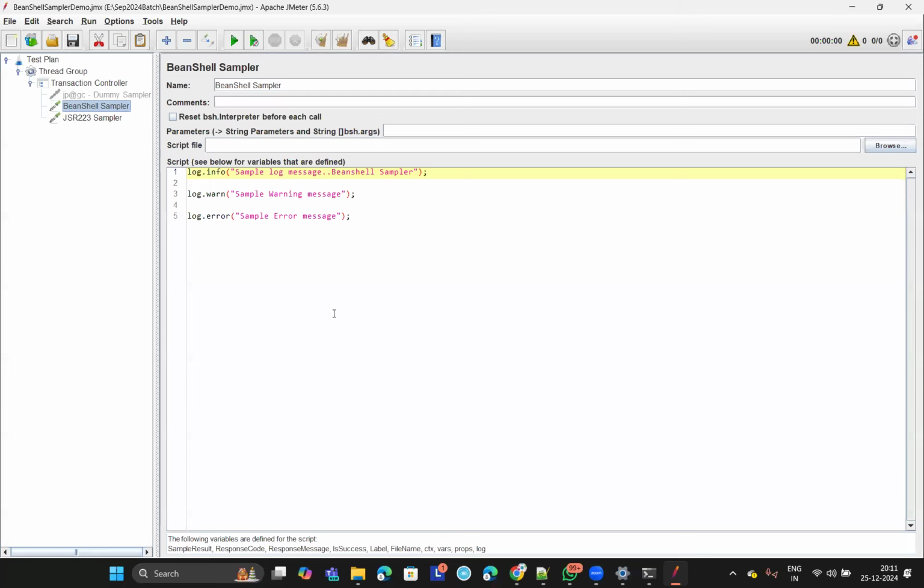By default, you have some predefined variables that Beanshell elements provide, and the log variable is one of them. If you want to write an information message, you use log.info, and if you want to write a warning message, you use log.warn, or if you want to write an error message, you use log.error. So you set the appropriate level here, and then you write the corresponding message here, right?